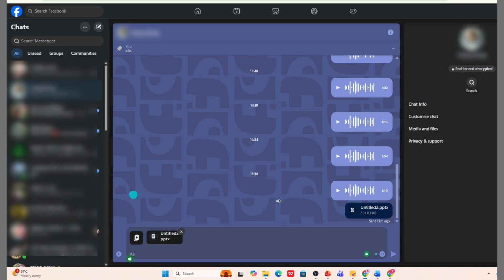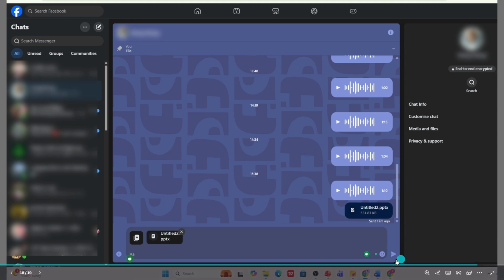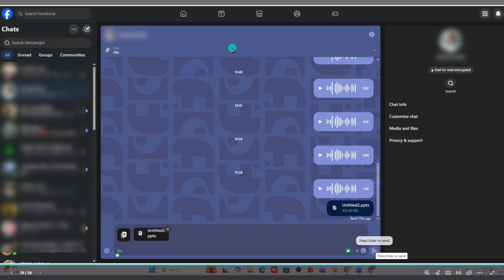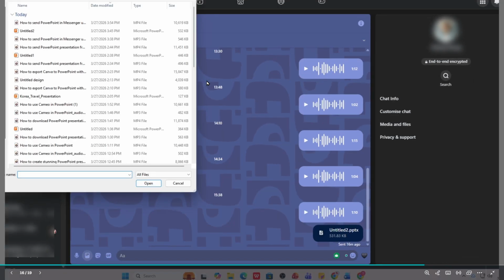On your phone, open the Messenger app, go to that conversation, and download the PowerPoint file. Depending on your network, it might take a moment, so let it finish before you try to open it. And that's it. You now have 3 reliable ways to move a PowerPoint from your laptop to your phone using a cable, Gmail, or Messenger.